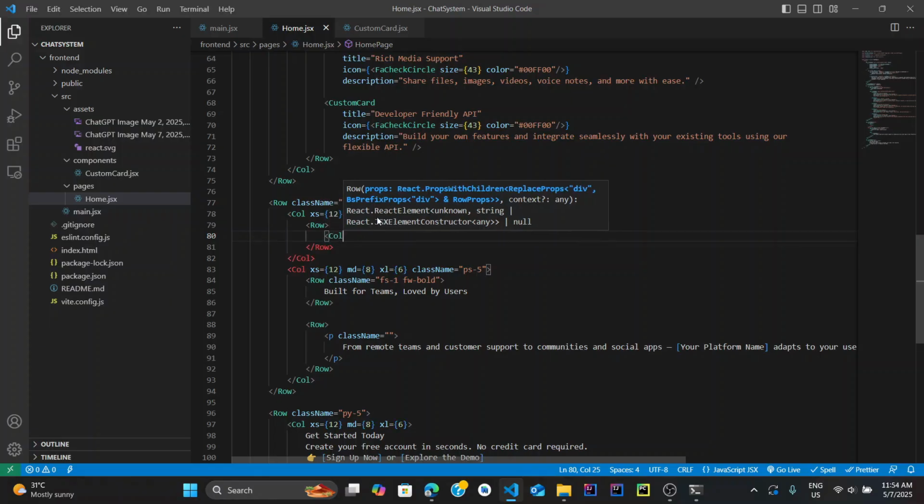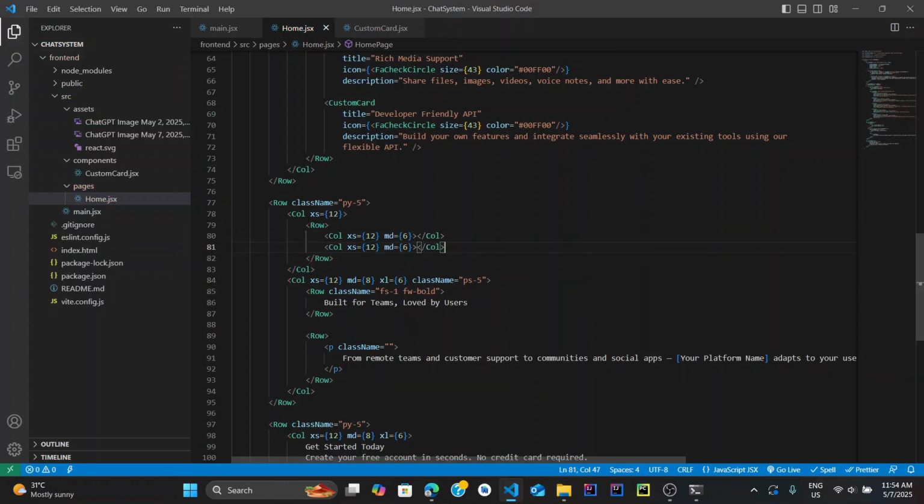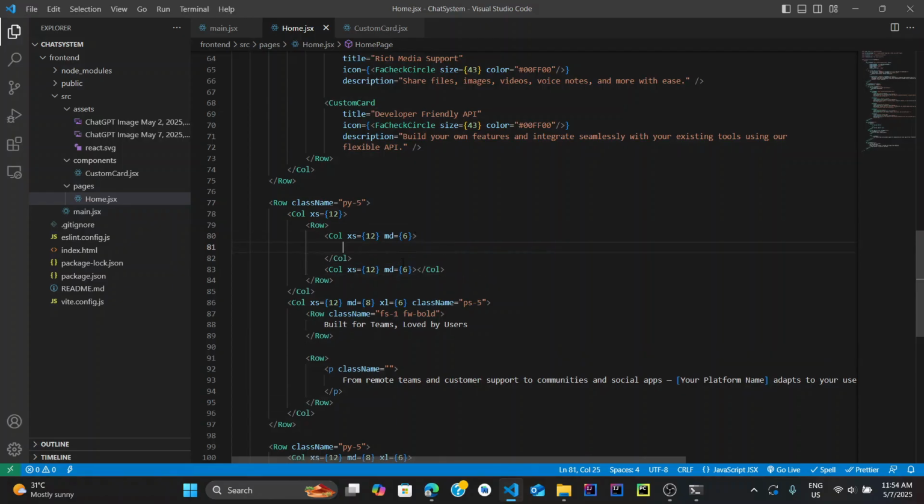So I'm going to add another column. In the extra small screen sizes, it should take 12 columns, and for all the screen sizes with MD and after that should take only 6 columns. So in the larger screen sizes, this row gets divided into 2 parts. So in the first part, I'm going to add another div tag. This is the div tag which we use to show the image.